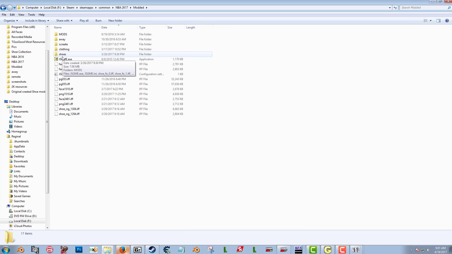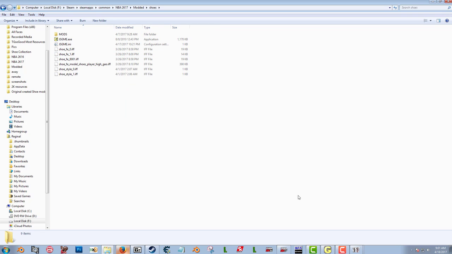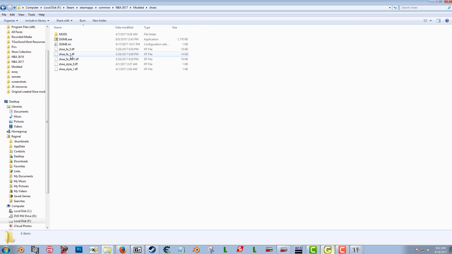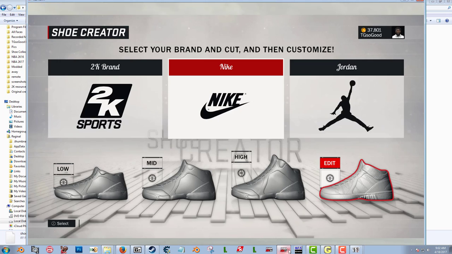You need to create a folder named shoes if you don't already have it. Go into it. Don't worry about all of this other stuff here. Don't worry about any of this stuff that you see inside this folder. You just need to go inside of shoes, paste your file, and now it should work when you go into the game.